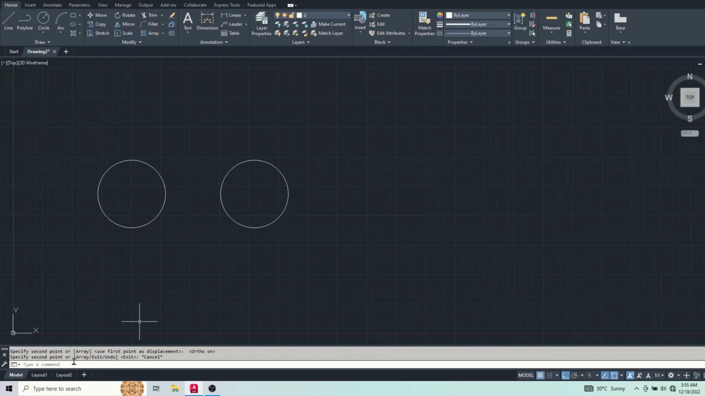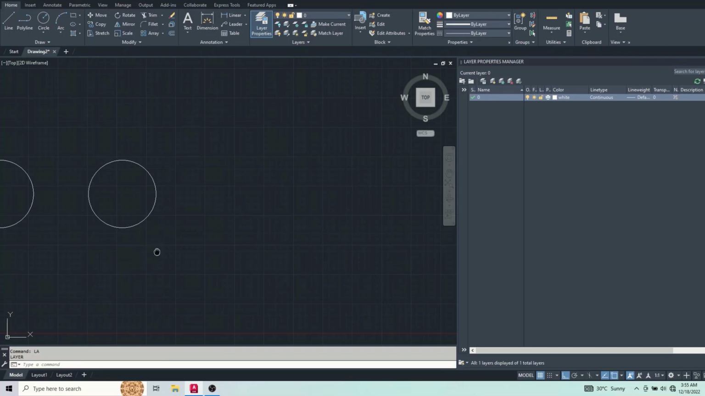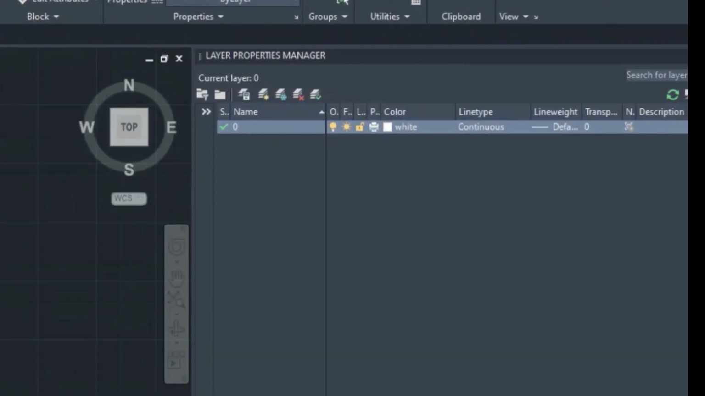At the command line, type LA, and this will open up the Layer Properties Manager. Notice we already have the layer 0. The layer 0 is a default AutoCAD layer.